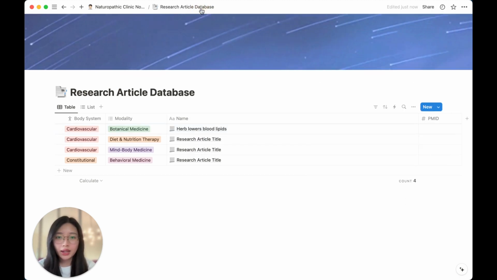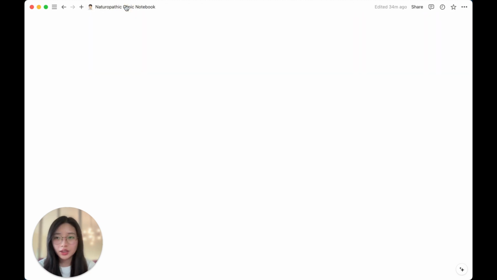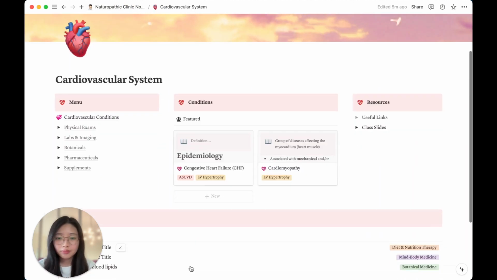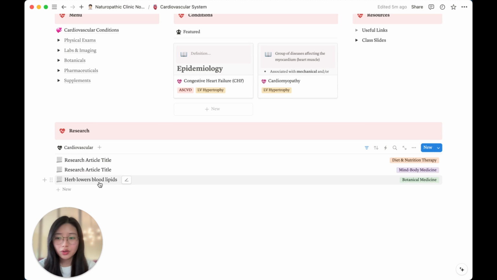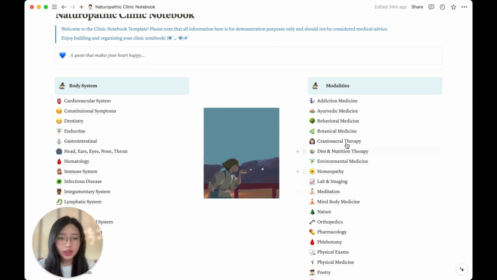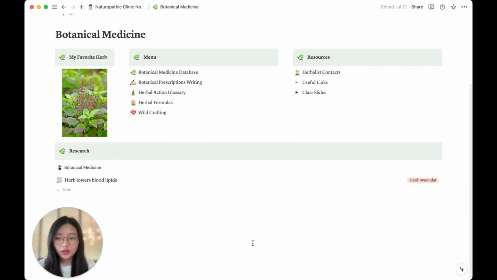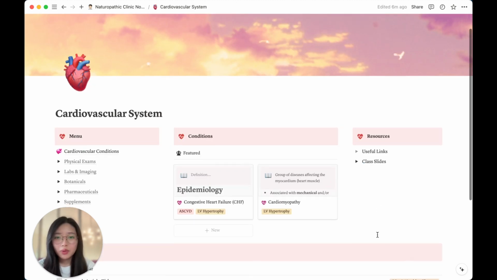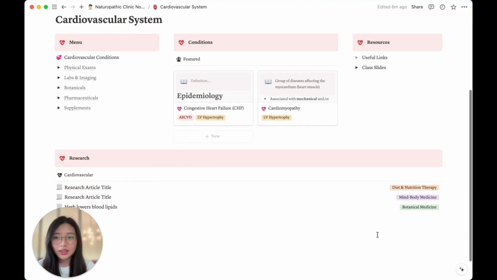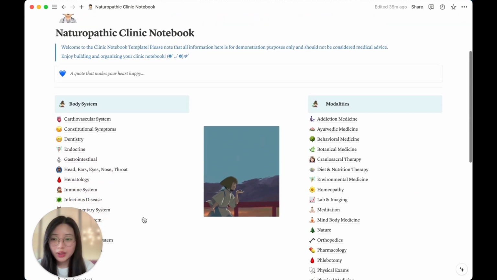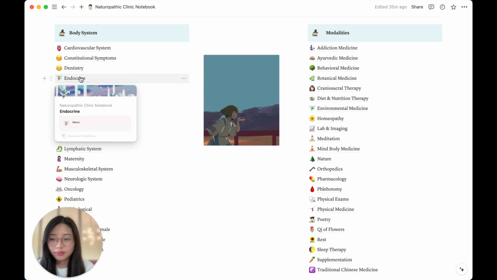If we go back to the cardiovascular system homepage, you can see it shows up here. It tells you that it's related to botanical medicine. Now if we go to botanical medicine, under research, we can see the same paper, and it tells you it's related to the cardiovascular system. Now that we're done talking about the body system homepage, this will be the same for each body system.